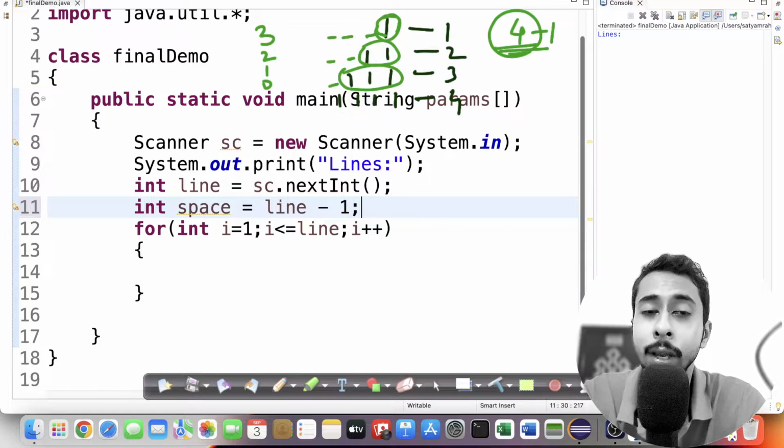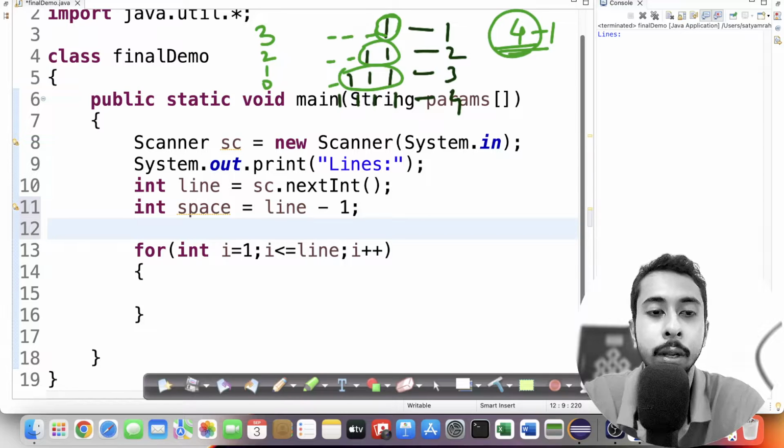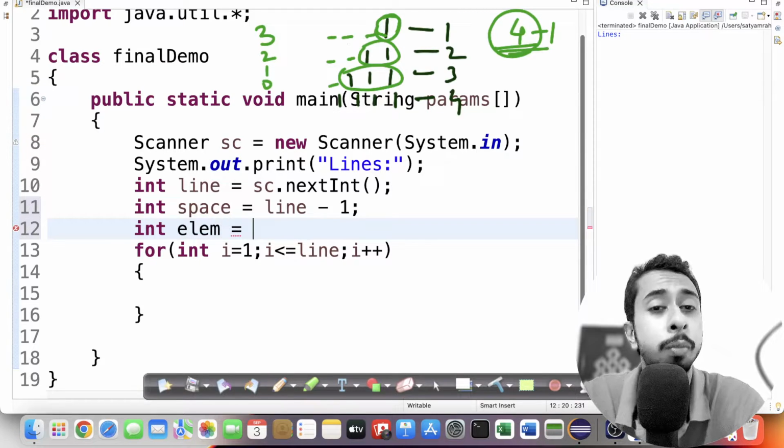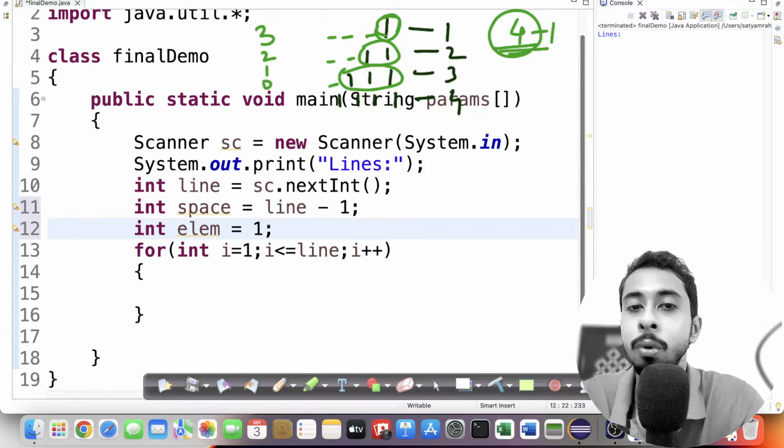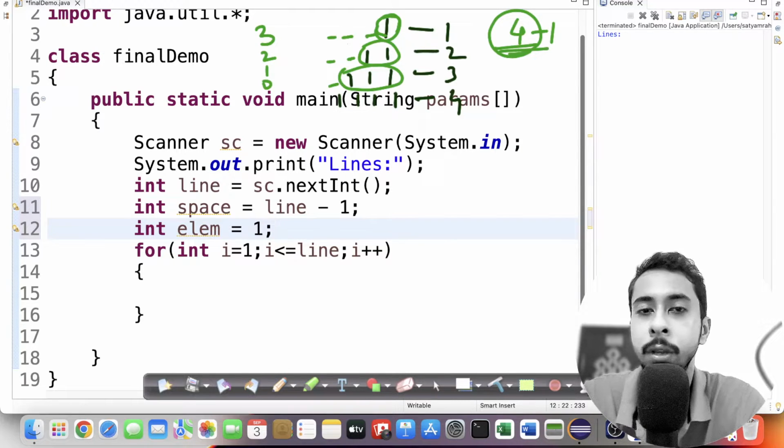Done. Next, how many elements should I print at the beginning? So let's write here lm equal to what? How many elements? It is 1. That is, at line number 1 I should print only one element. At line number 2 I should print two elements, so it will be incremented. I'll increment it afterwards. But at the beginning, the number of elements should be 1, so only one element is to be printed.